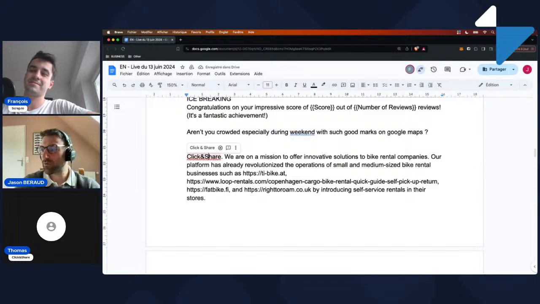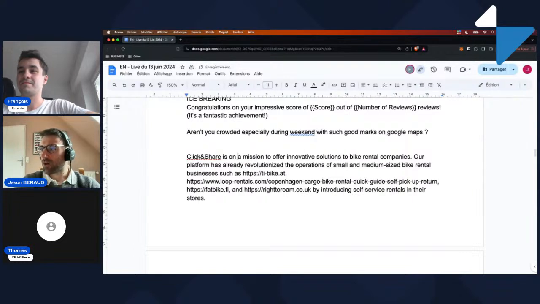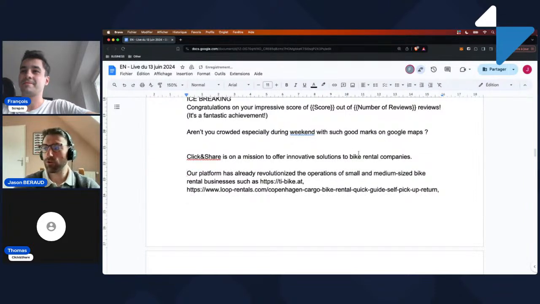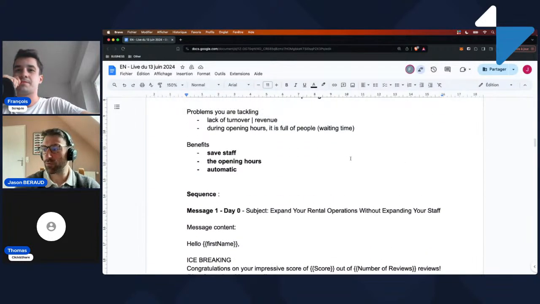But you can start directly by saying, ClickShare is on a mission to offer innovative solutions to bike rental companies. Okay, cool. So now people understand who you are and what you do. But what is innovation? I don't know. So you have to explain this a little bit further. So what are the innovative solutions you propose, Thomas? In just 2 or 3 words.